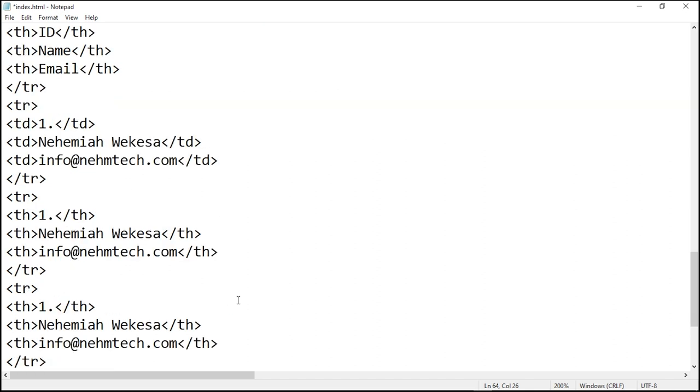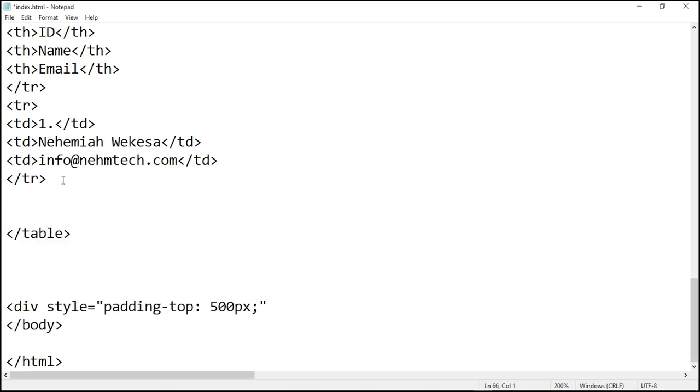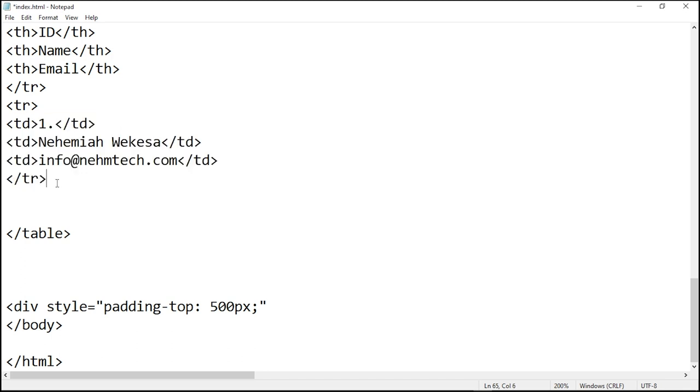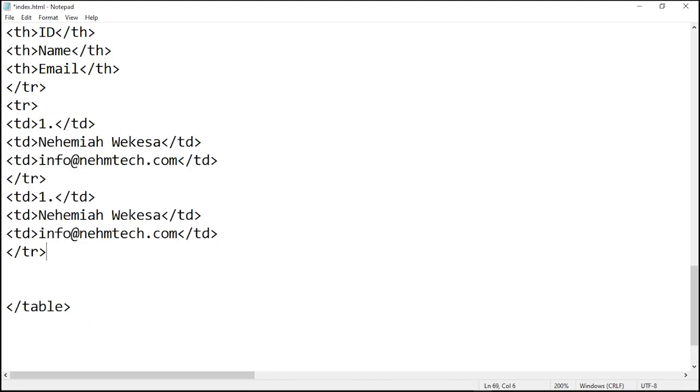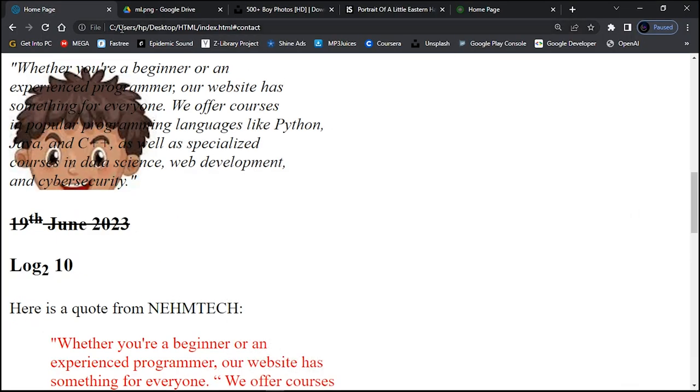Or perhaps let me just delete these other stuff so that I may duplicate with the right content here. So let me just copy and paste it there. And now, guys, I think you've understood. Let me try to run first of all and see how it looks.